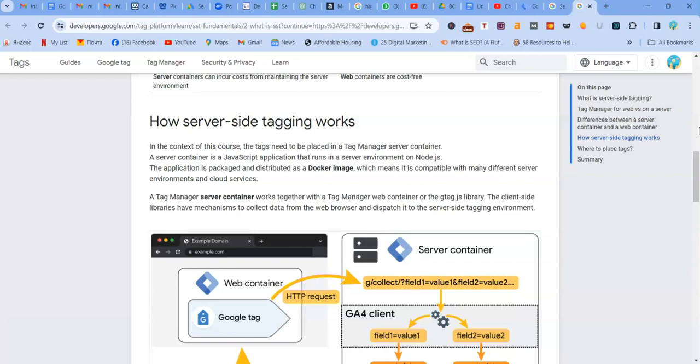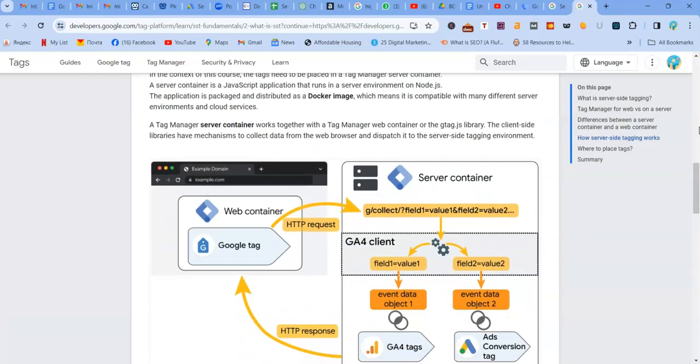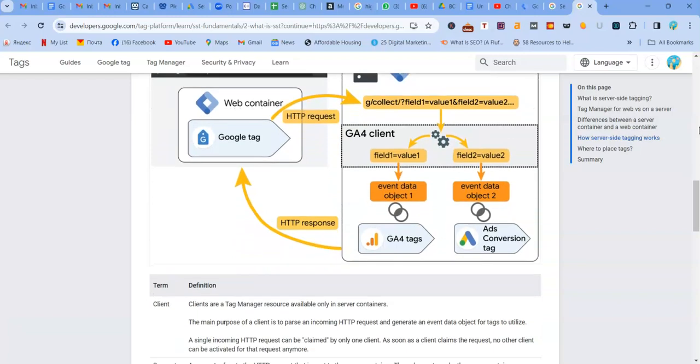So how does this whole process work? You want to look at this diagram here. There's a web container. We send HTTP requests to the server container, where the server container communicates with the GA4 platforms. You have the analytics and the ads platform, which sends data there. Then the analytics platform takes us back to where the web container is. We're looking at the client's website or our own website, so it basically sends tags there.